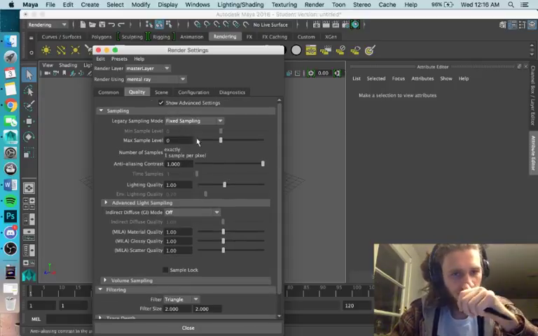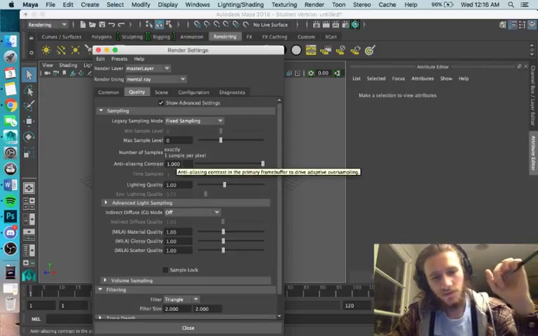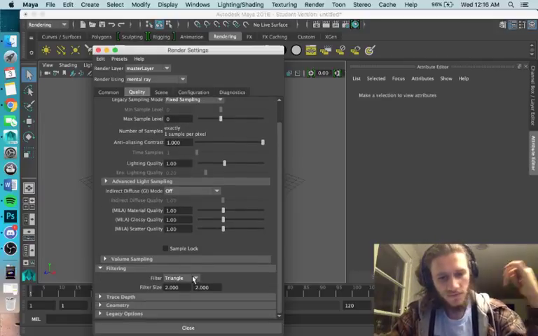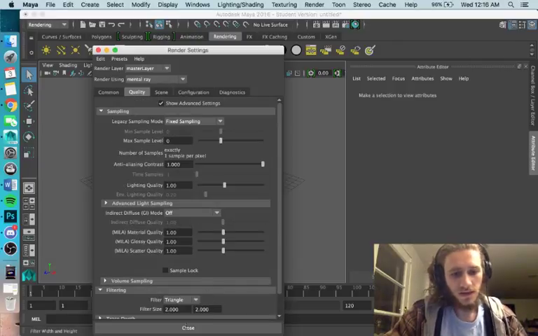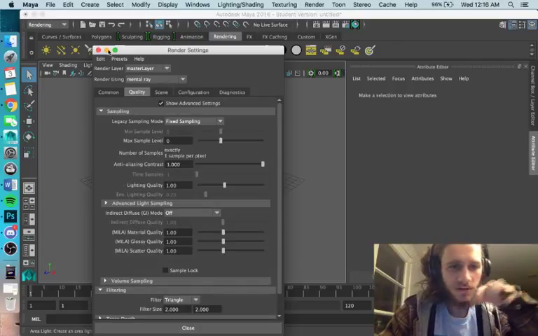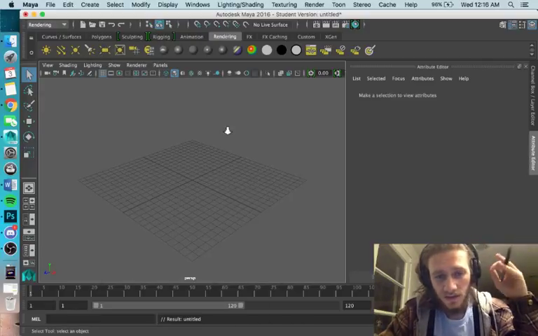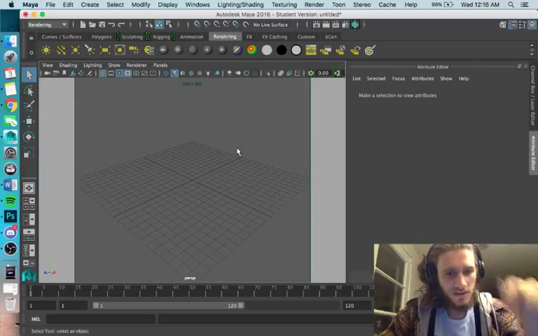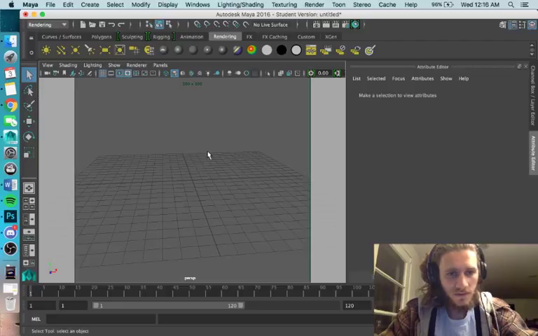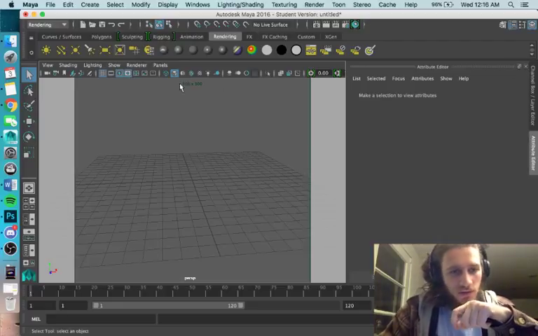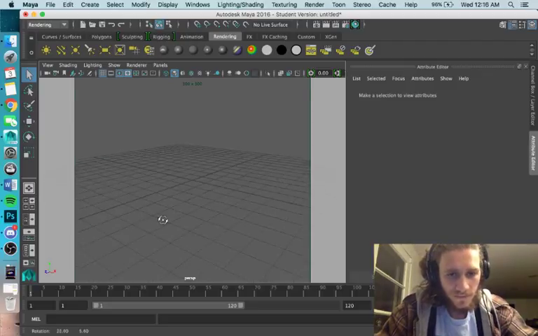The basics of it is using fixed sampling, anti-aliasing contrast 1, and change your filtering to triangle with a 2 and 2. I've posted my render settings before, but if anyone wants them, I can post again. But first, I'll just show off what they do. I'm using the film gate right there, which will show me what's going to show up in my render.